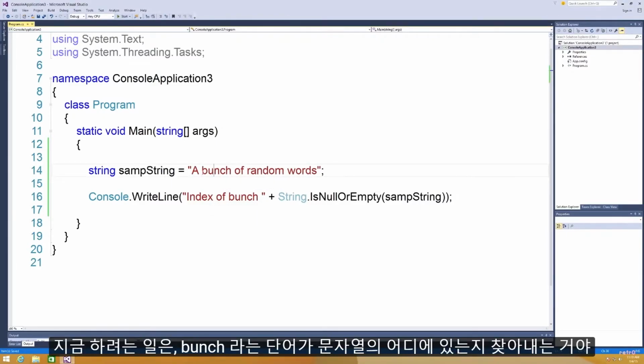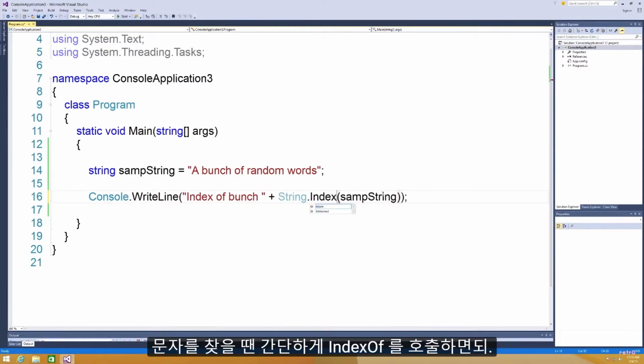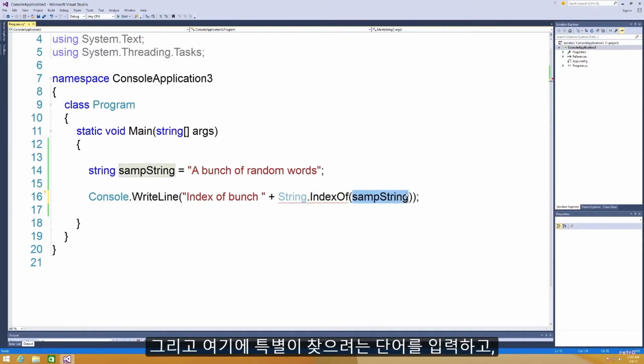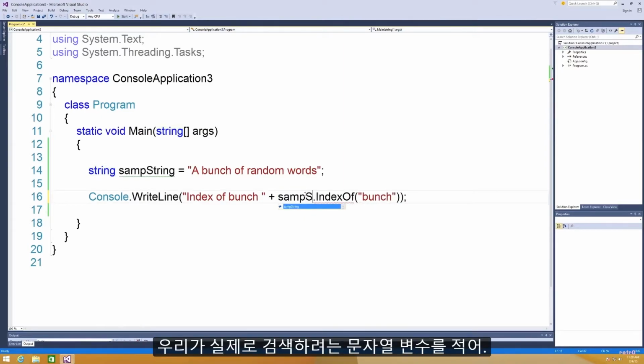So what I want to do is find out exactly where inside of this string the word bunch actually is stored. And if it can't be found, it's going to give me a value of -1. So you'll also be able to check that with your if statements. If you want to find it, you just type in IndexOf. Pretty simple, pretty much exactly what you would think it would be. And then inside of here, you're going to type in the word that you are specifically looking for and put that inside of quotes. And of course, inside of here, instead of string, we're going to put in the string that we are actually going to be searching for.